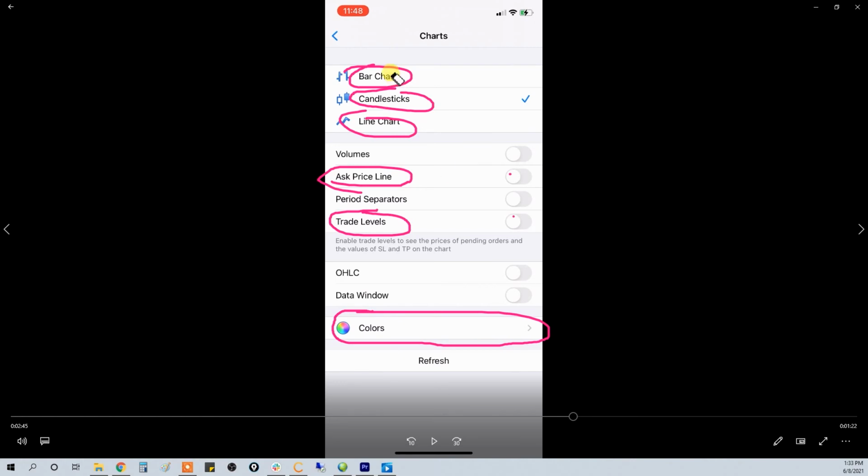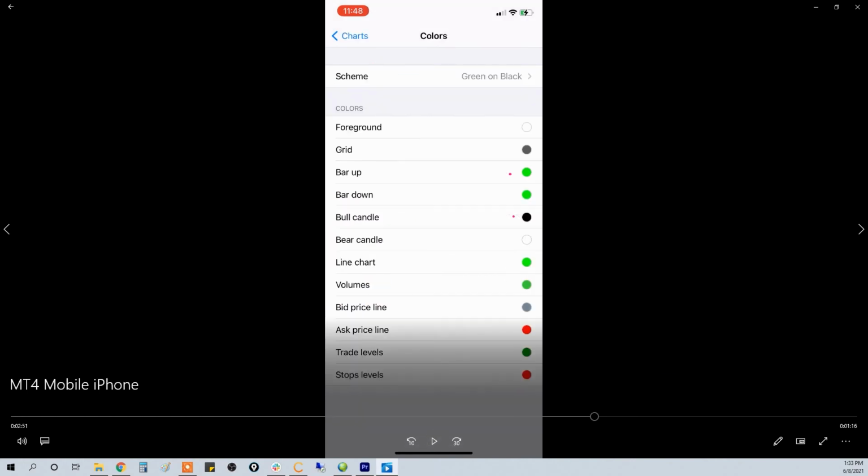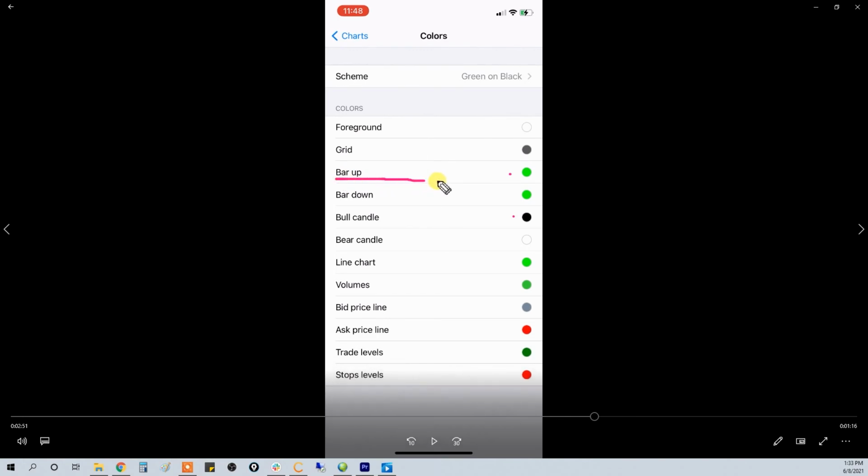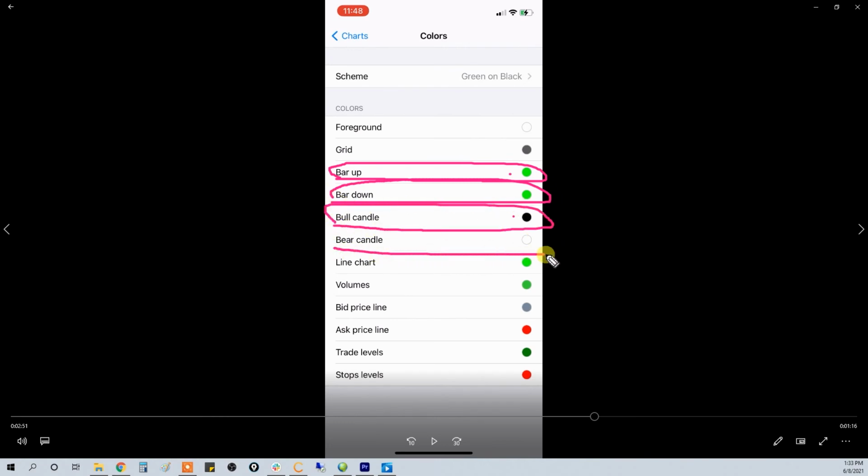So we're going to go into colors, and this allows us to change the color of our candles. So bar up, I want that to be green. Bar down, I'll want that to be red. Bull candle, I'll want that to be green. Bear candle, I'll want that to be red. And sometimes I'll even change the ask price line to something that's neither green nor red because I'm already using those colors, and I'll make it like pink or some other color that I'm not already using.